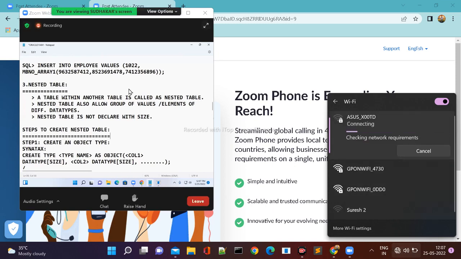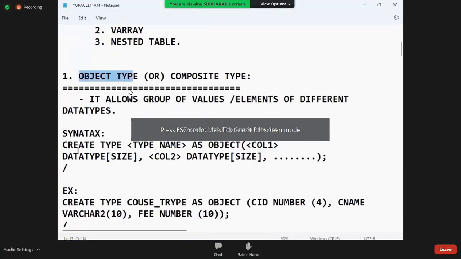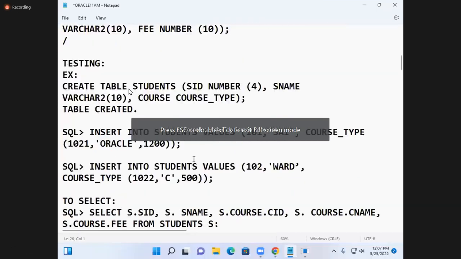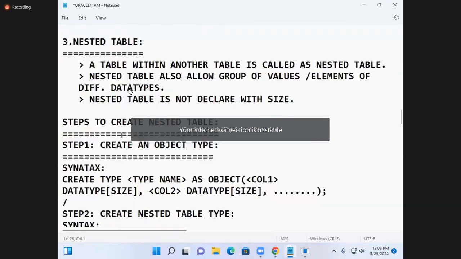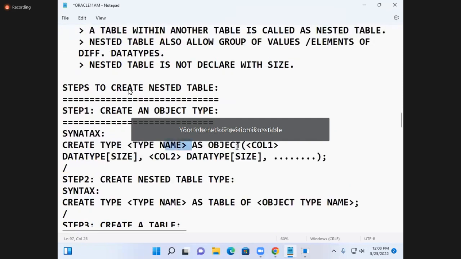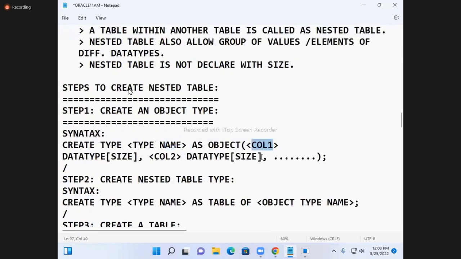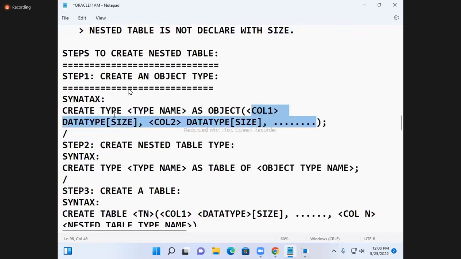So first type, the object type. This is the syntax of the object type. First you have to create an object data type. Syntax is: create a type name as object, some column values. Second, after the object data type is created, with the help of this object data type, I'm creating the next one: the nested table type.